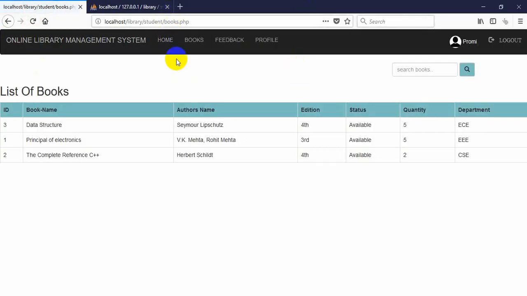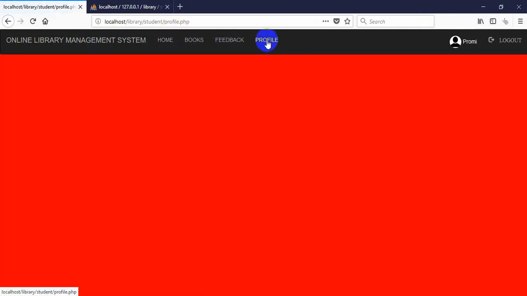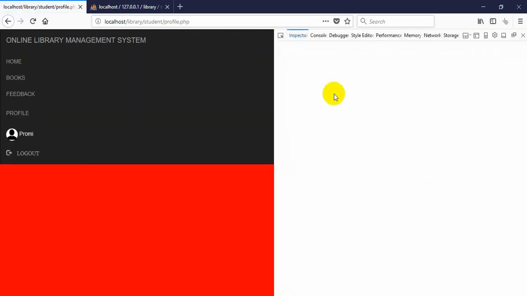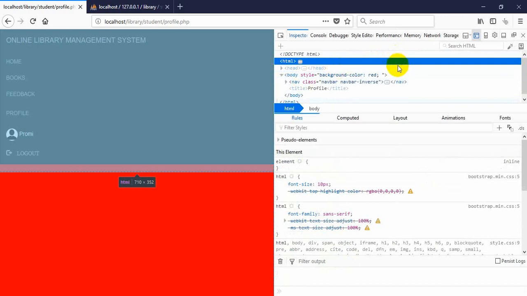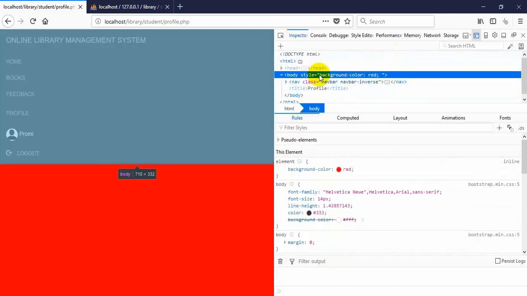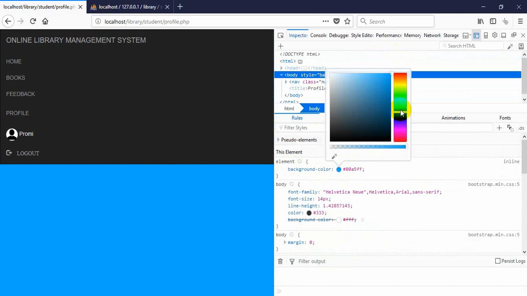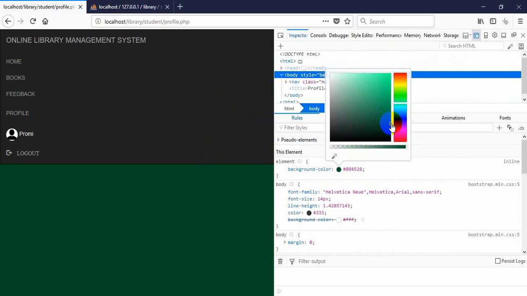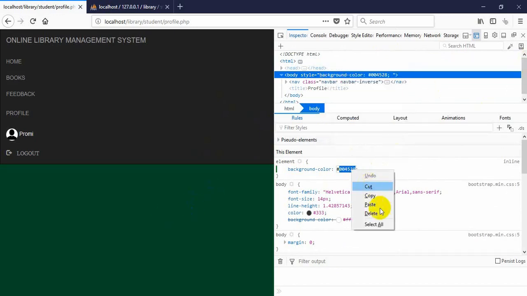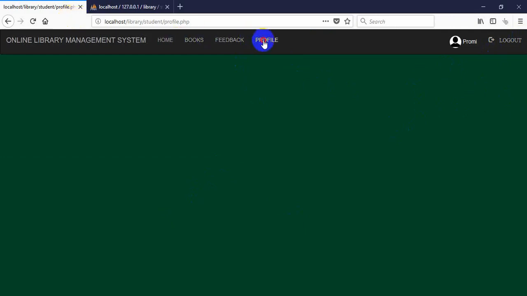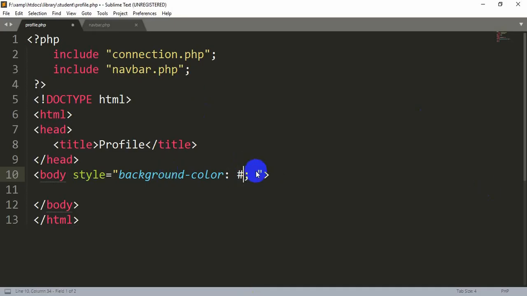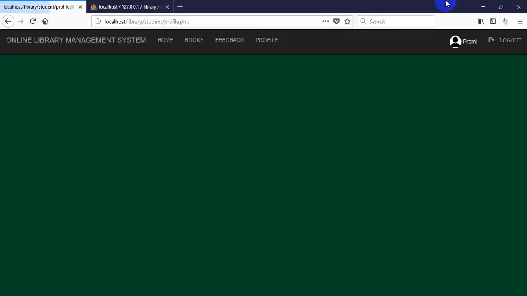okay, my browser is actually having some problem, but if you click on the navigation bar, now you can see that the page has a background color red, and you can see we can just change the color. Okay, now we will just add the content inside this page.